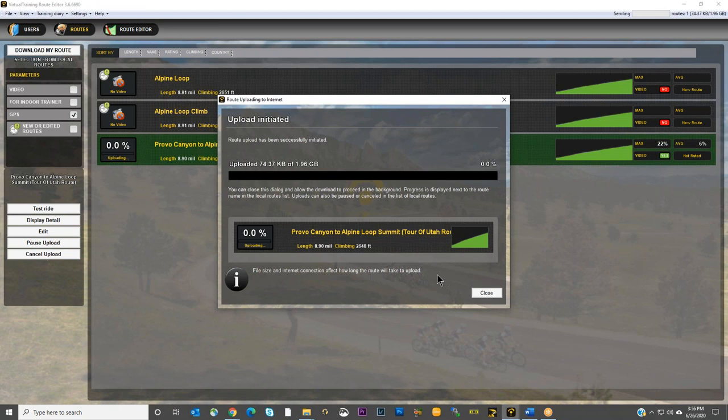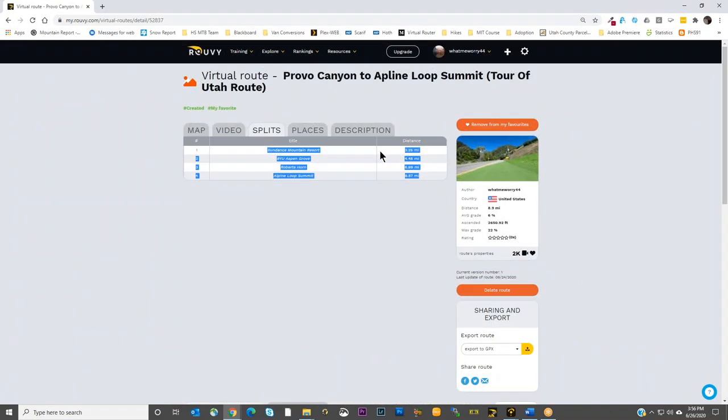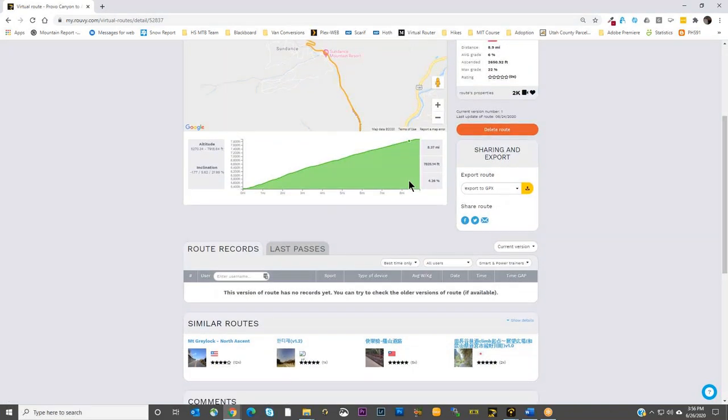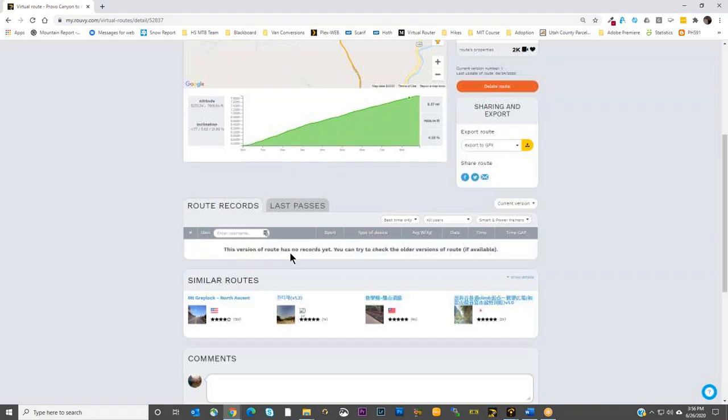So at this point it's uploading. I have a really slow upload speed at my house, so it takes forever. What will happen is back in Rouvy, you will be able to see that this is version one. Somewhere it'll show you right here, current version. This is the current version, but you'll be able to see other versions. So I'm just updating my route to a new version.